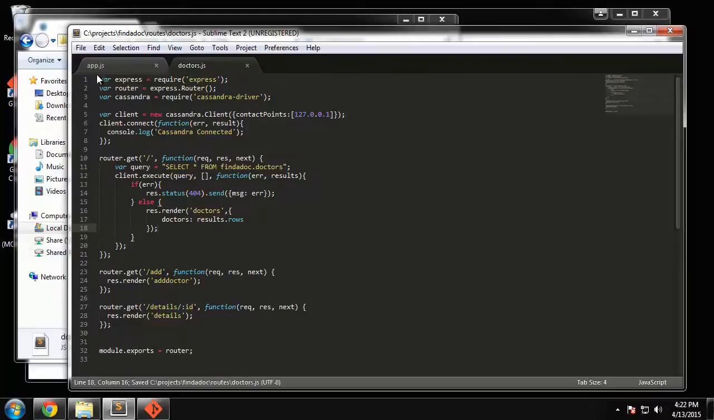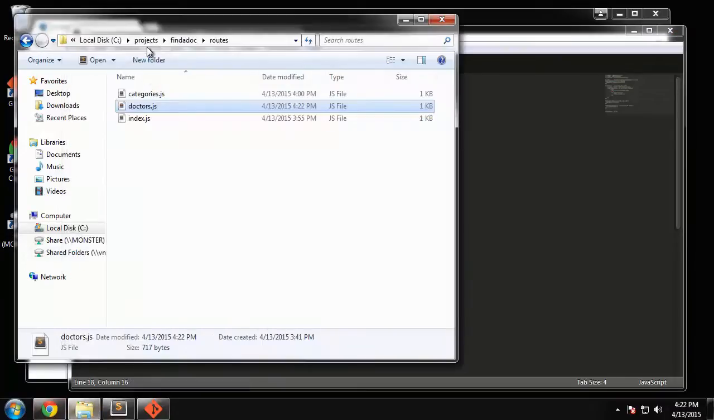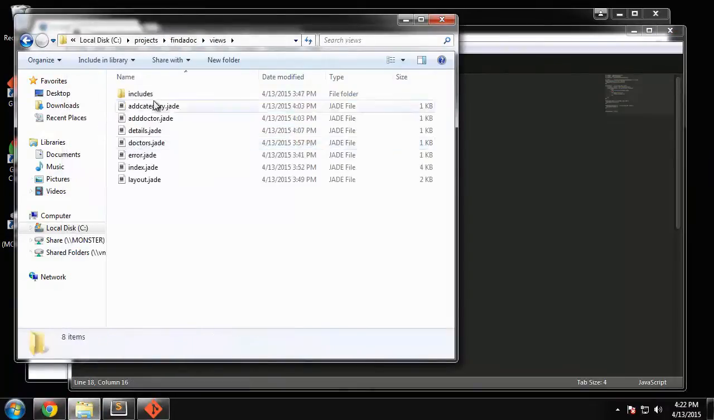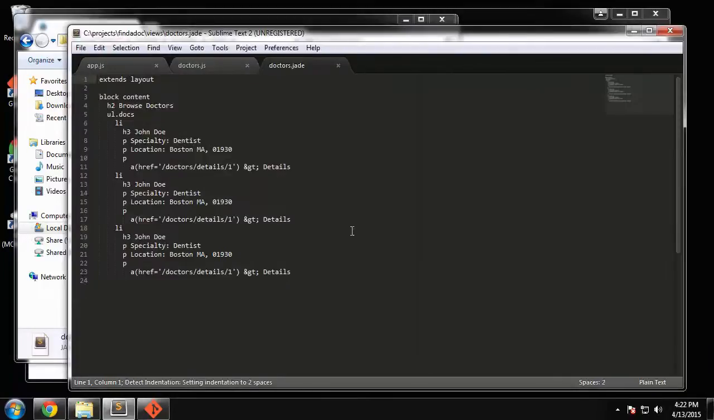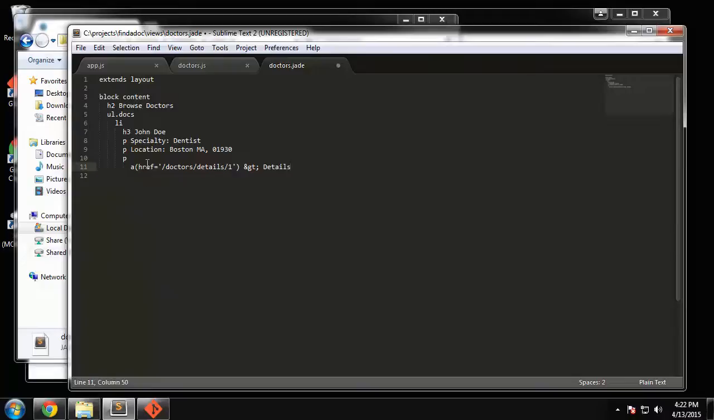Okay, so right now, if we open up our view, this is actually the doctor's view. It's just static content here. What I want to do is make a loop and loop through the rows and then output the information. So I'm going to get rid of these last two LIs, and I'm going to surround this one in a loop.